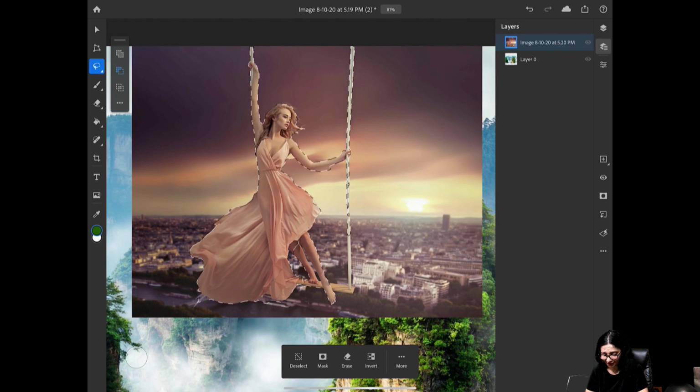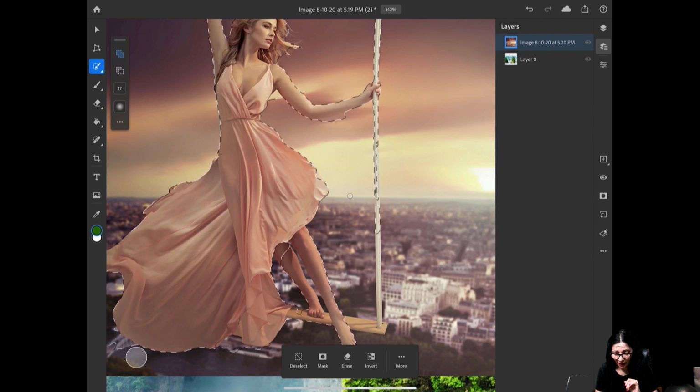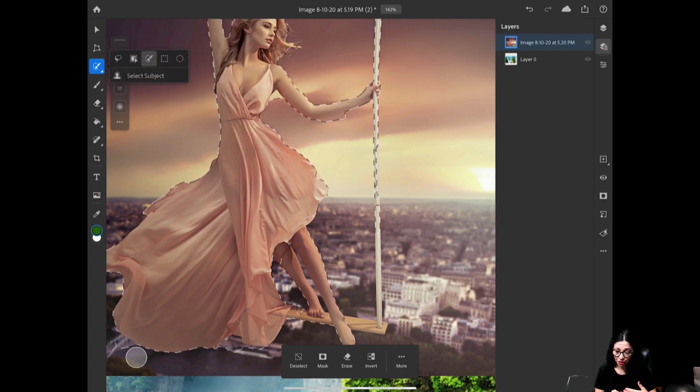To do so, I will zoom in my document for better preview. I will switch to a selection tool. You can use any selection tool you like. Guys, we have a lot of selection tools. You can use any tool you like.